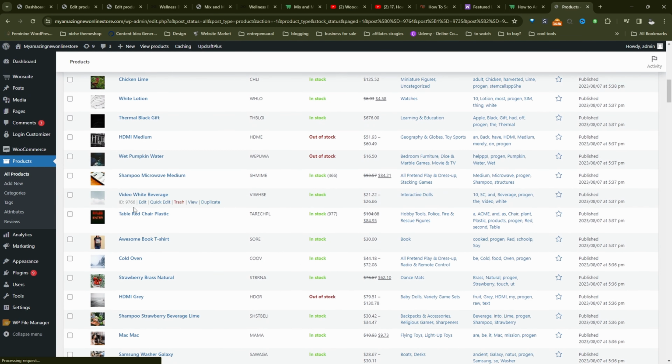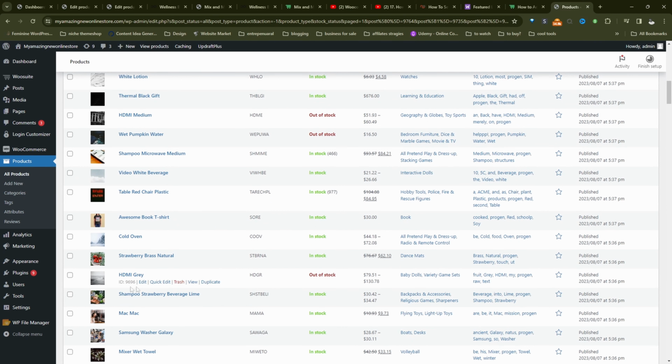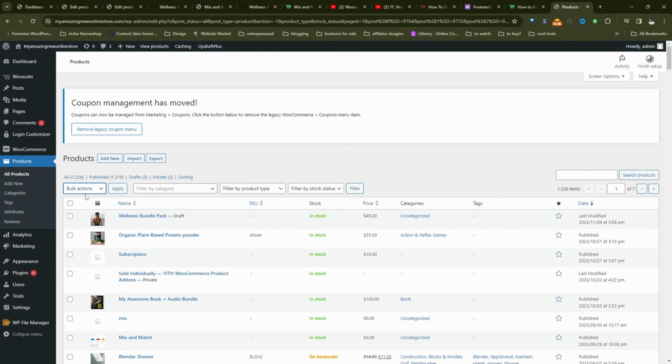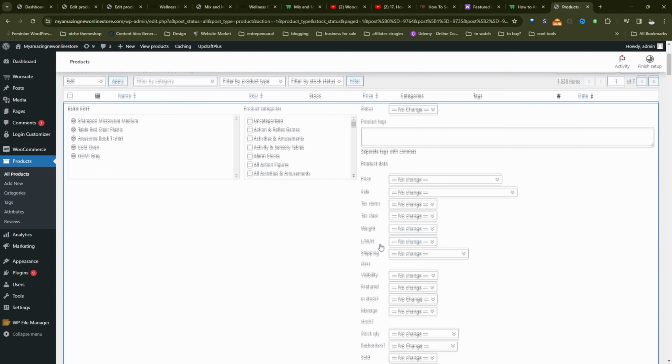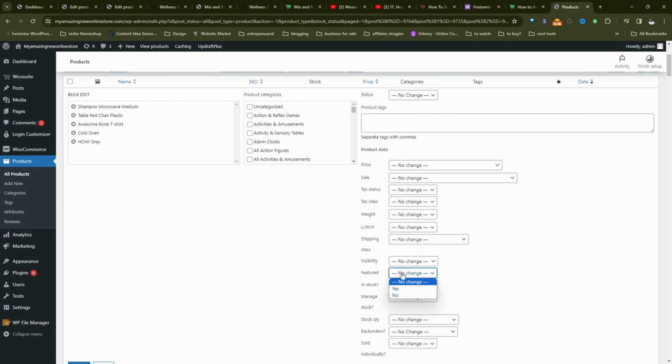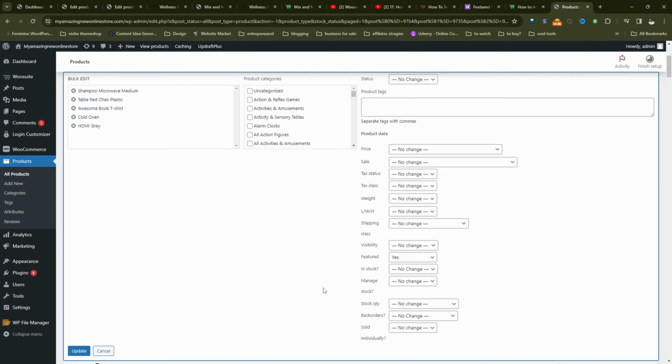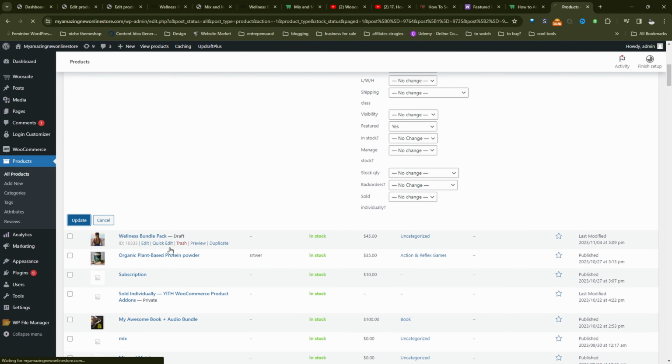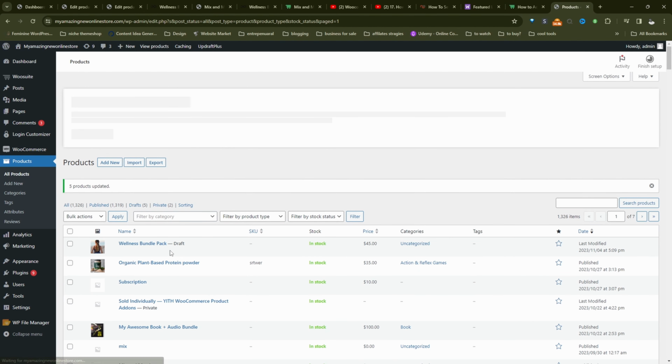Okay, last but not least, let's say we wanted to bulk set a few items as featured. We will select the items which we want to set as featured, and then we'll click on where it says bulk action. We'll click edit and then apply. And then if we scroll down here where it says featured, we'll just change this to yes, and then we'll just hit update. Okay, so that's how you set a product as featured.